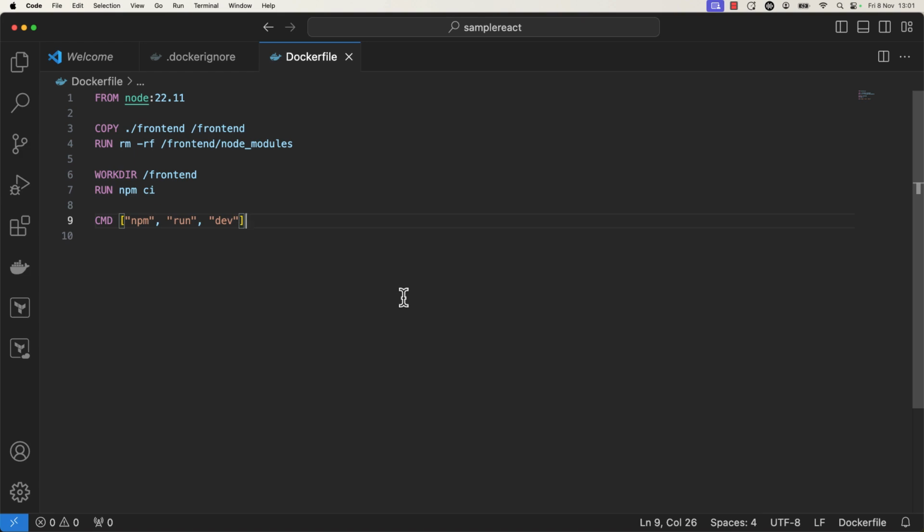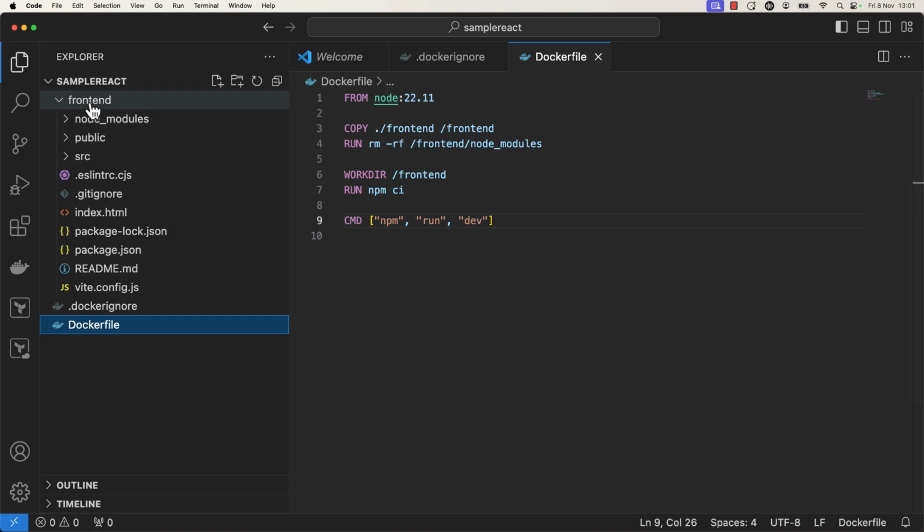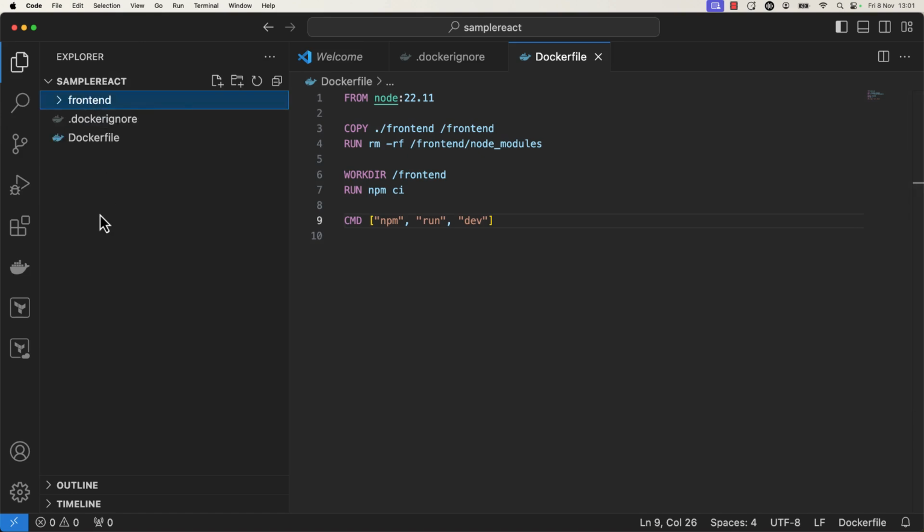We have line 1, which is FROM node:22.11. This essentially is the base image that we're going to start from. So it's going to pull the node image from the Docker Hub, and we're going to start our image from that point. Specifically, we're going to be using version 22.11 of Node. Then we're going to copy the contents of our front end directory. That's the front end folder here in our file system. It's going to copy that into the image. So the image starts with the current version of the code that is defined in our project.